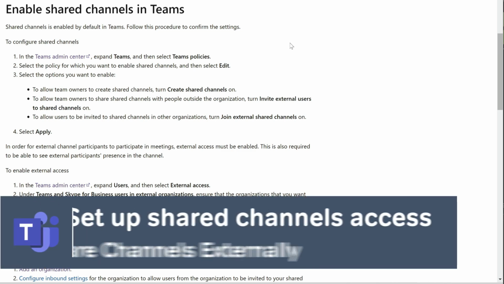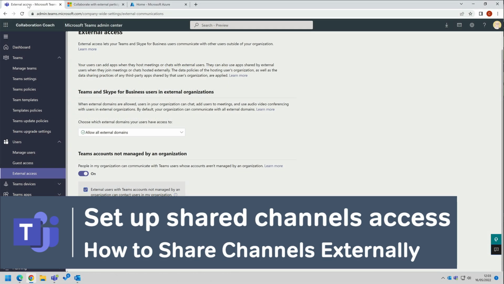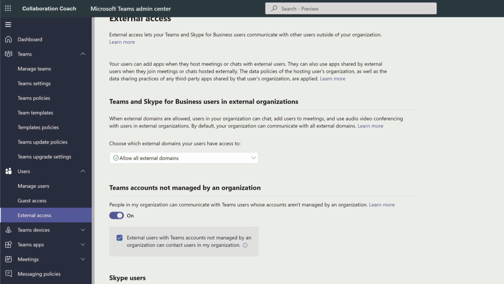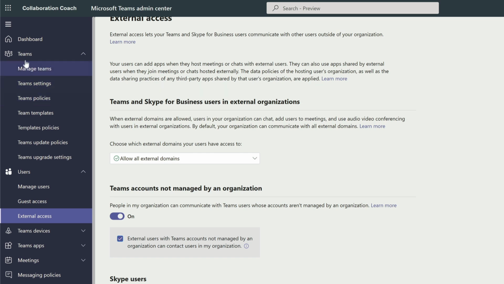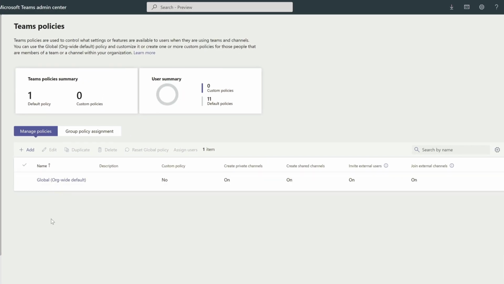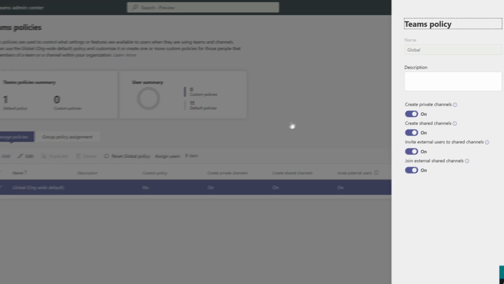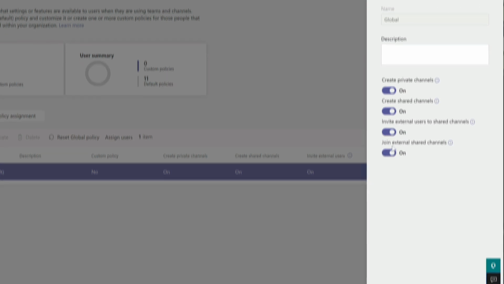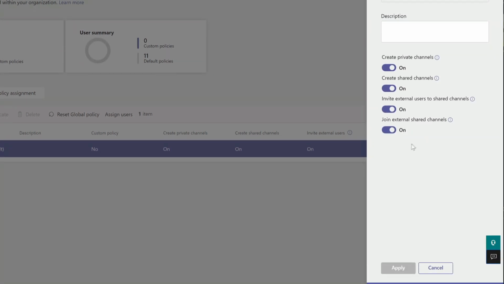First, set up the shared channels access. If I go to the Teams Admin Center at admin.teams.microsoft.com, I just need to go to the Teams section here and expand that and go to Teams policies. Now you need to change the policy. There'll be the global one, or you may have others. I've just got the global one here. Once I open that up, this panel on the right shows me these 3 options here. So you need to toggle on create shared channels, invite external users, and join external shared channels. So make sure they're all on and that you've applied that. So that's step 1 of Teams.